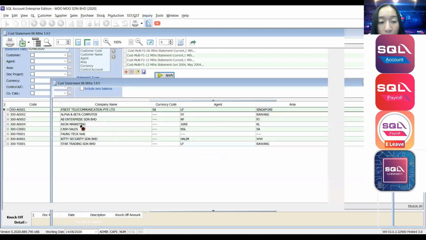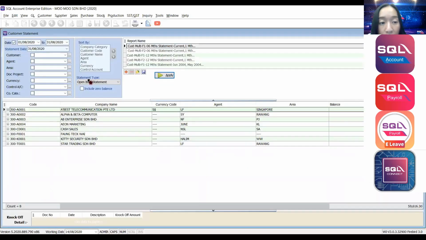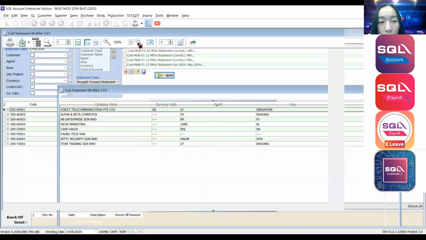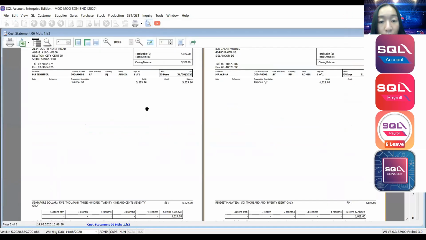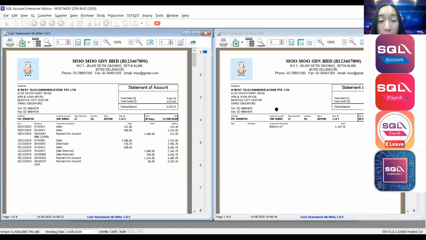So when you see the statement type, it will list out on the details. Okay, this one is in details. If let's say I change to brought forward statement, okay, so this is the difference. Okay, I compare for you. So the left one is the open item, and the right one is the brought forward statement.